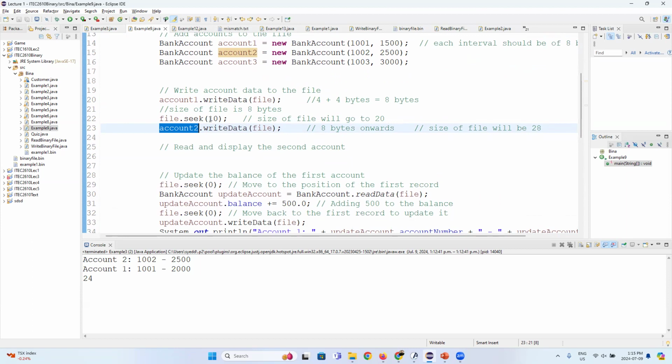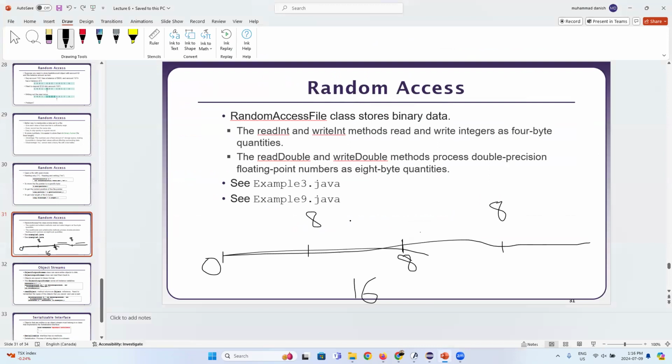So your account 2. As I have gone to, let's see here. I started from 0 and I stored till 8 bytes. So what I asked my file is let's go to the 10th byte and store account 2, and it takes 8 more bytes, so it becomes 18 here, right? And these 2 bytes here, they are just wasted. It's nothing here. Okay. So that's one thing.